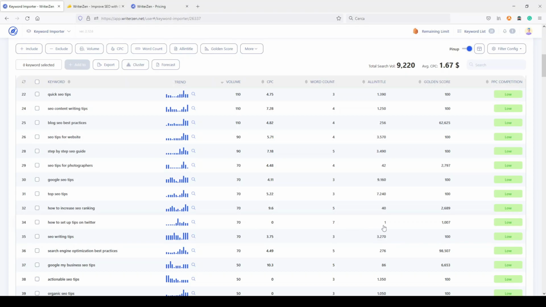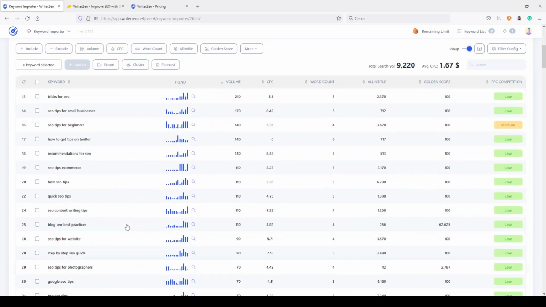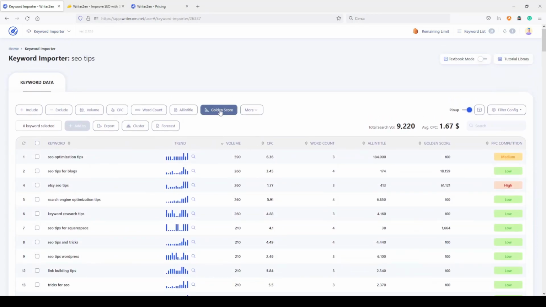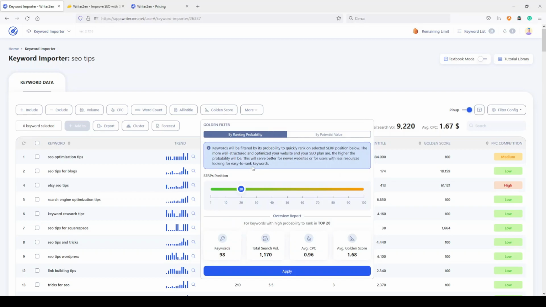This is 70, and this is one Allintitle. It's the one we saw early on. What I can do here is even filter with golden score. For example, I click here, and here I can choose two ways of filtering: by ranking probability, and here I can have the number of keywords in this list. If I want to have a higher probability to rank in the first 20 results of Google. But let's say I want to rank in the first page, so I can lower down at 10.